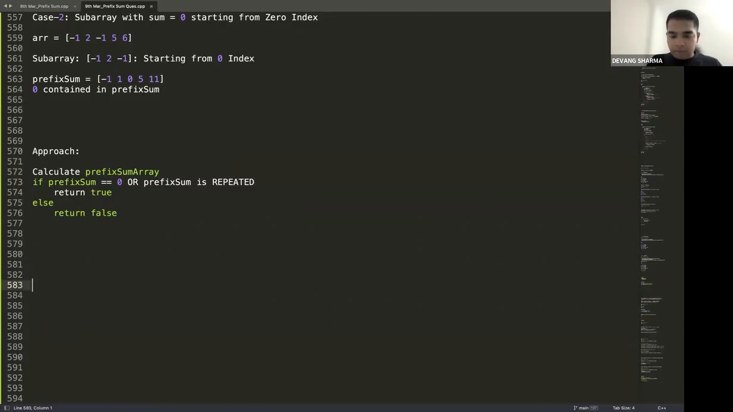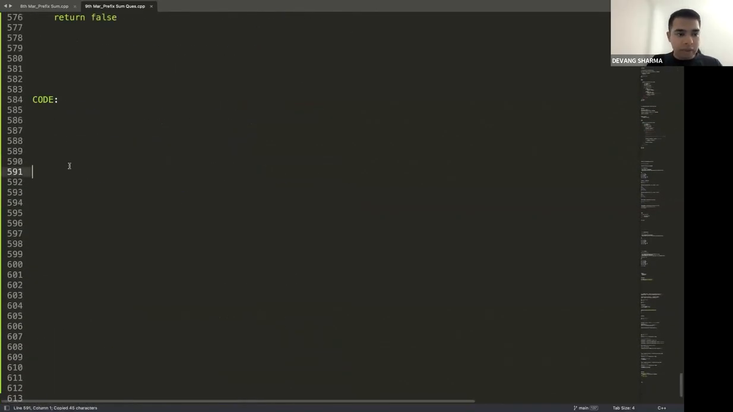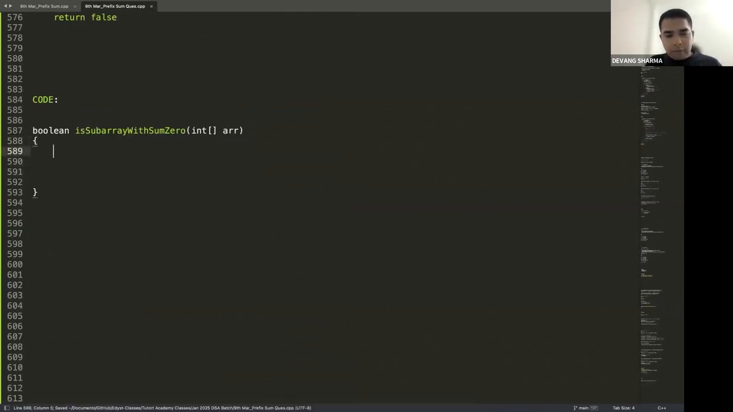Okay. If everyone is clear, let's quickly move to the code part and we can implement the code. What is the function we need to complete? Is subarray with sum 0. Copy this, bring it here. Let's write down the code. If I have to check whether a value is duplicate or not, what do you think is the best data structure to use?